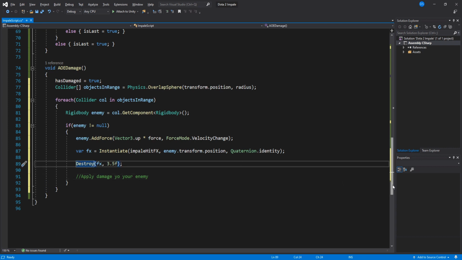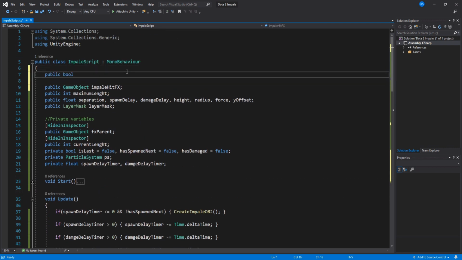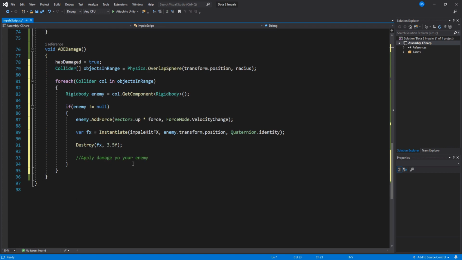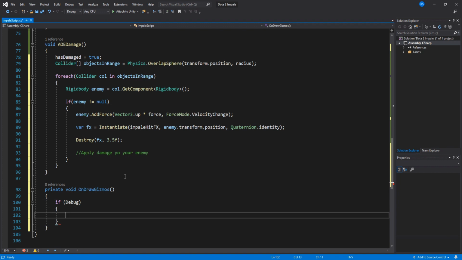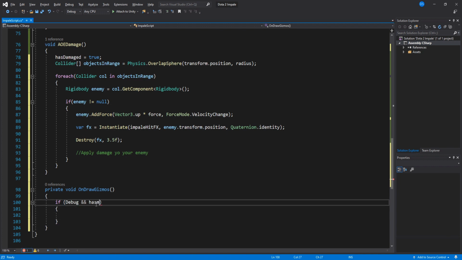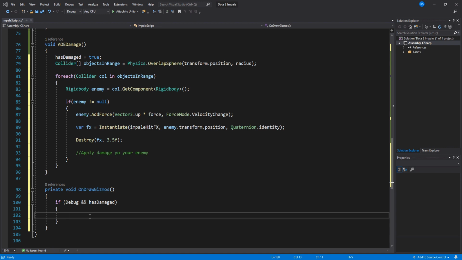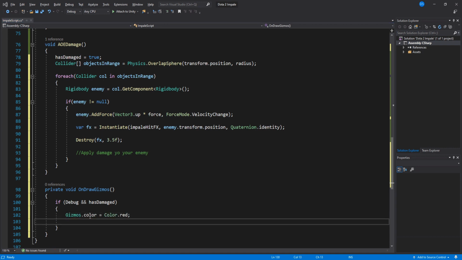Alright, now to visualize your AOE, we will create a new variable and call it debug. Below our AOE damage function, we will do an OnDrawGizmos that will check if the debug is enabled and if we have damaged. Then we set the color to whatever you like and draw a sphere so that we can see the radius in game.